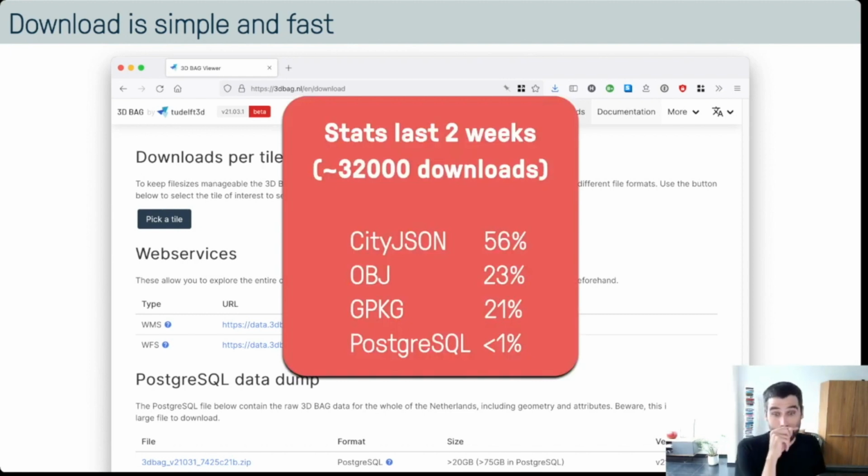So if you remember the Swiss Topo download, the semantic 3D city models were really low. But here, these are stats about the last 2 weeks. We had 32,000 downloads, which I think is already pretty nice for an academic project. But the most downloaded format is CityJSON, 56%, and it beats OBJ easily. And if you remember, in Swiss Topo, OBJ was more downloaded than CityGML. Both were still way less downloaded than DXF.